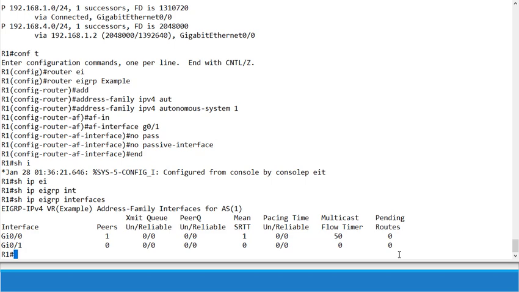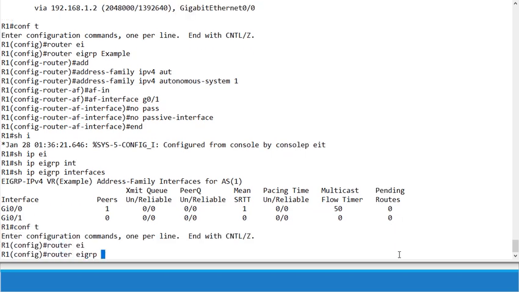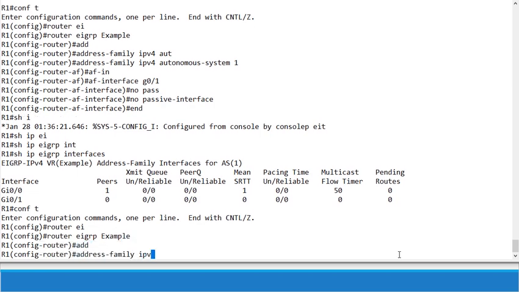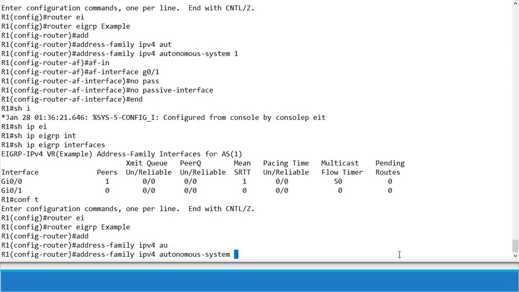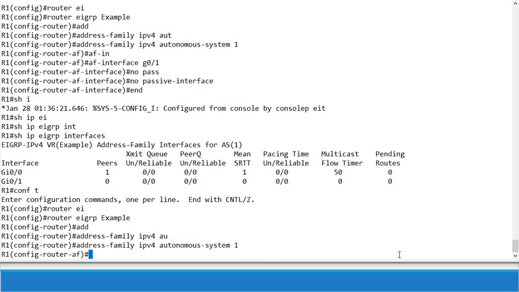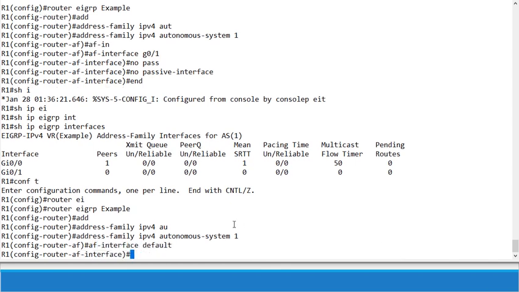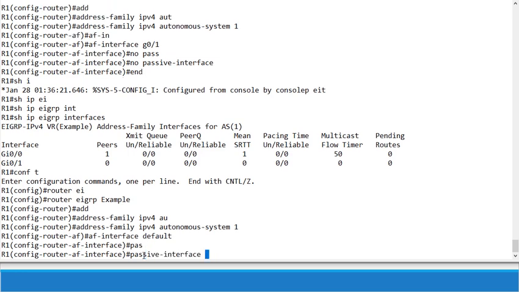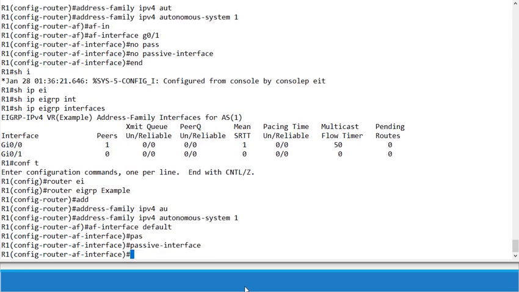Remember, one way of making an interface passive is to specify the interface that you want to be passive. The other way is to default all interfaces to passive and then make the interfaces that you don't want to be passive not passive. So let's do config T, router EIGRP, IPv4, AF-interface default. Now we're basically setting default interface configurations that apply to all the interfaces. And then we say passive-interface and hit enter.